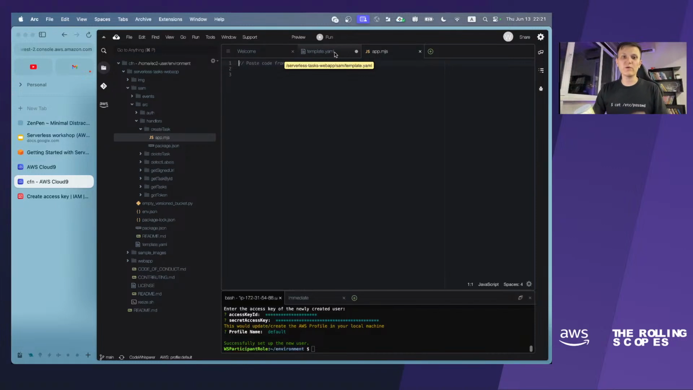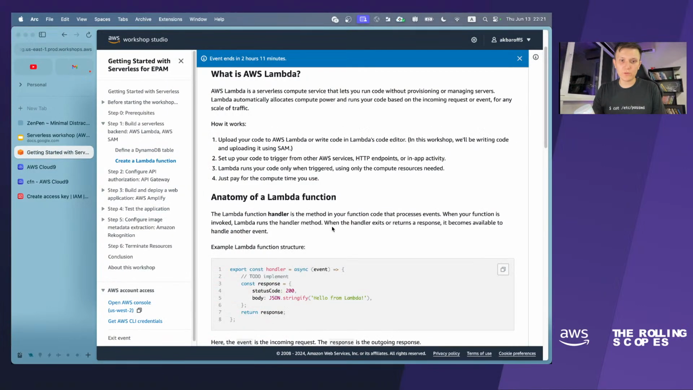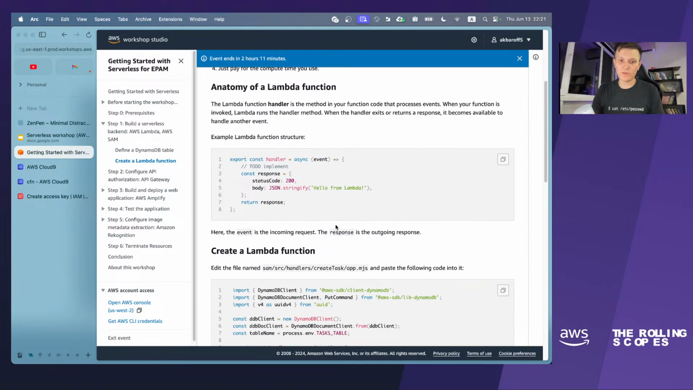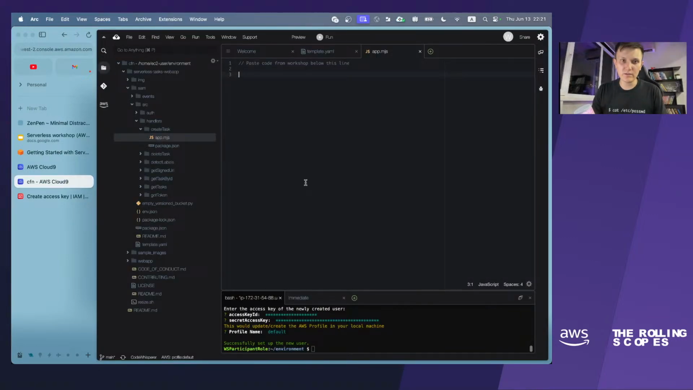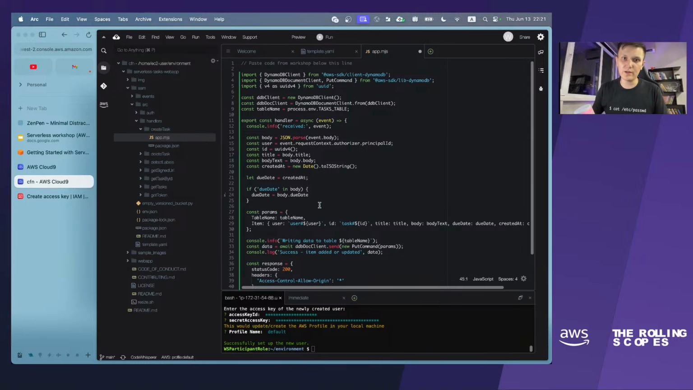So right now, if we try to deploy our application, creation of any task will not work, because there is no code here, basically. It will not even answer, or send any response. What we have to do is go to the code here, copy it, and just put it into the MJS file.